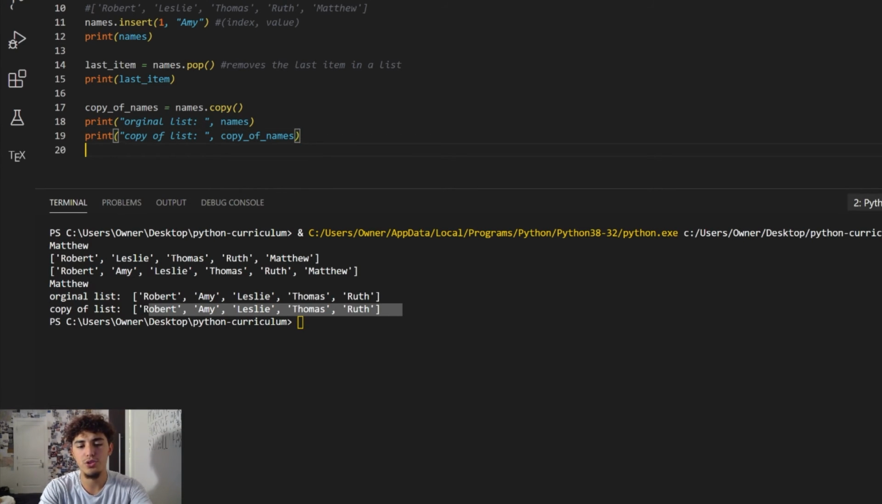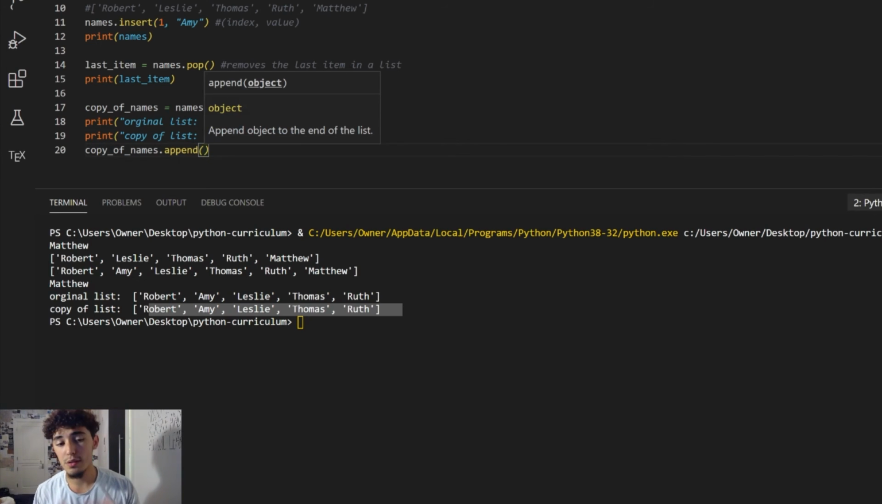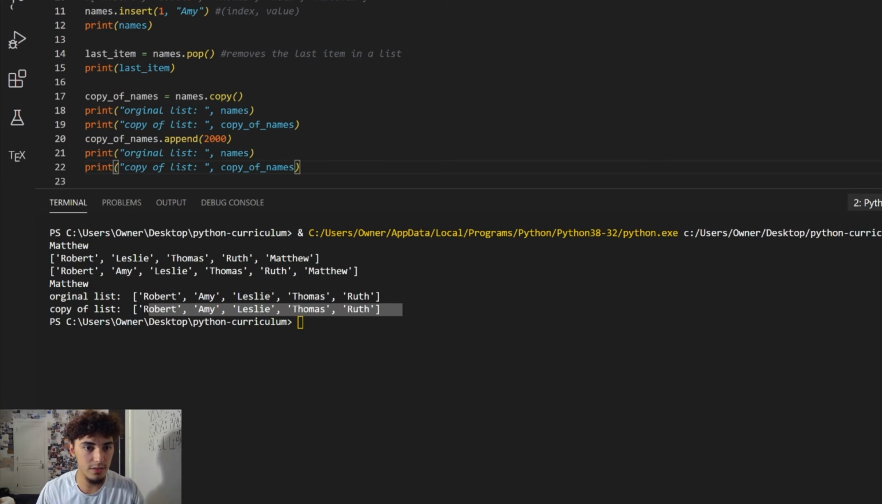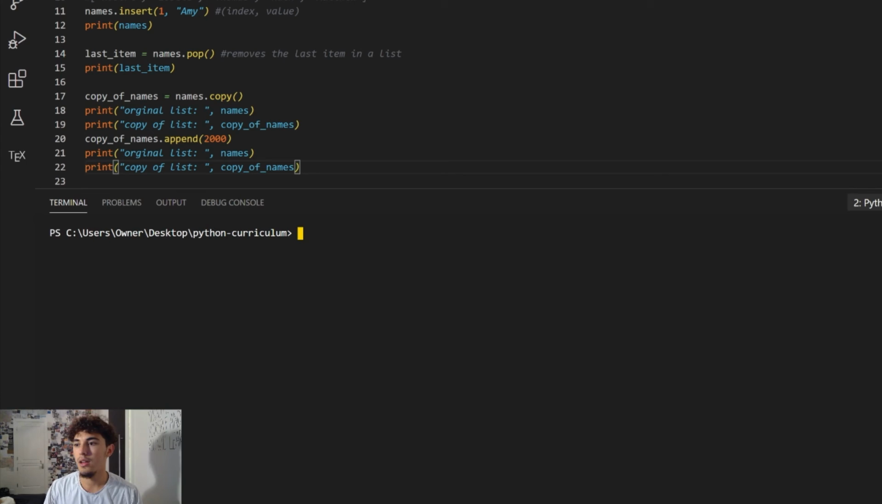But let's go ahead and try to add something to our copy of names. So we'll append, and then I'll also show you something else you can do. So it doesn't have to be just names. I can add a variable or a number for some reason if I wanted to. And then now we'll just go ahead and print out these two again, but right underneath this. So let's save this, clear my terminal, and run it again.